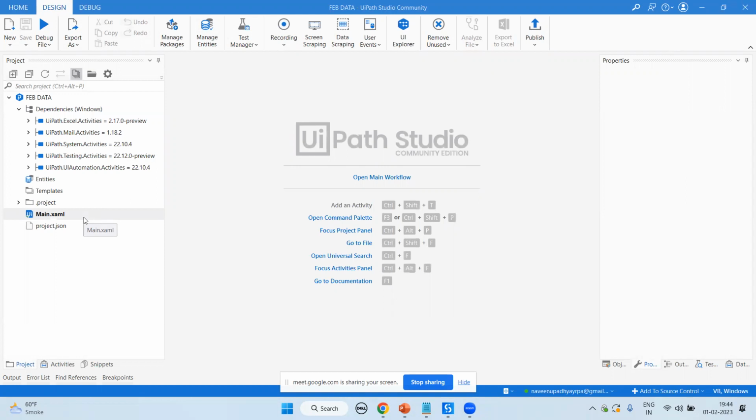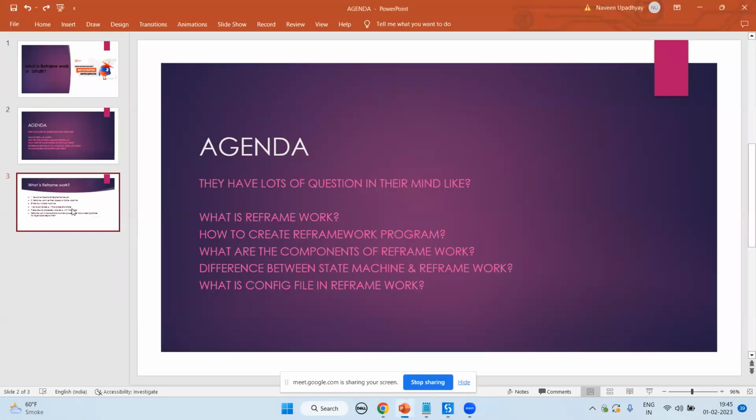In any project, if you want to create a new program, you have to go for new. When you go for new, we get sequence, flowchart, and state machine. You know why we use sequence, flowchart, and state machine. Sequence is especially for a small program, a linear program, line by line. Flowchart is for small programs as well as large programs. And state machine, if you are going for any conditional program, you can go for state machine.